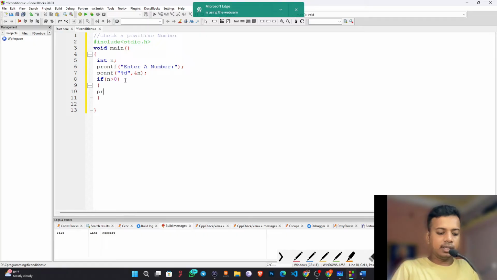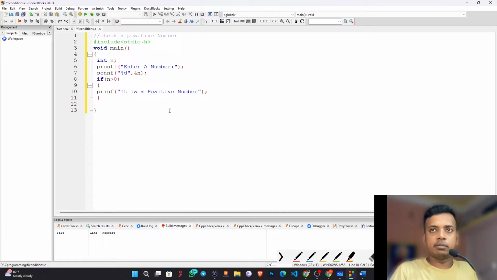Then printf, I will tell it is a positive number. Now if you put a semicolon here, whatever you write inside these two curly braces will not be checked. It will just check whether n is greater than 0 or not. Even if the condition is true, it is not going to print that statement. So when you are writing any conditional statement, loop, or function, you will not use a semicolon after it.